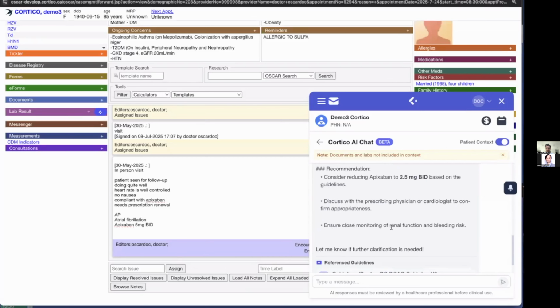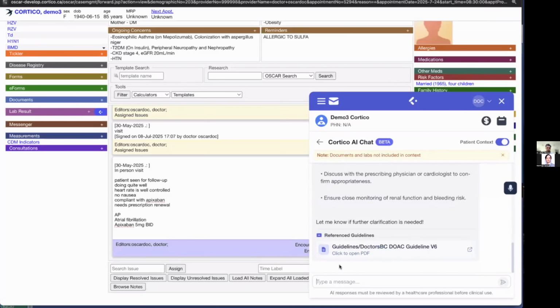Let's ask another question. Now, this patient has a sulfa allergy, right? So we haven't told it that. So let's try to see if we ask it, the patient gets cellulitis. So this patient has MRSA cellulitis. Which antibiotic should I consider using?